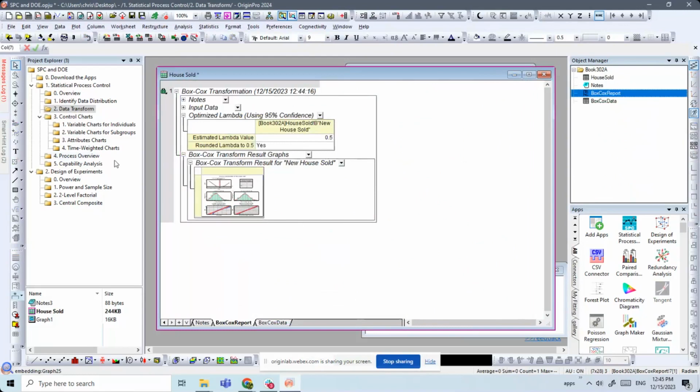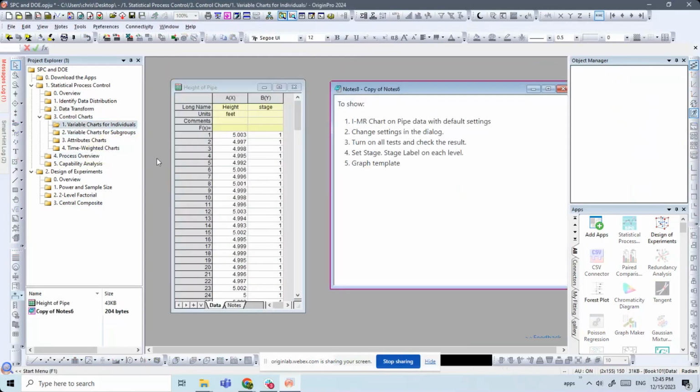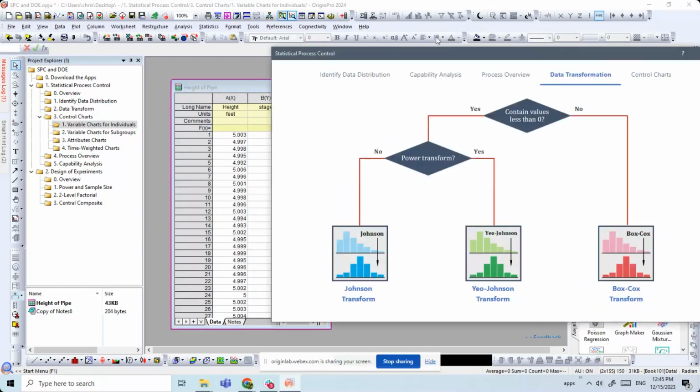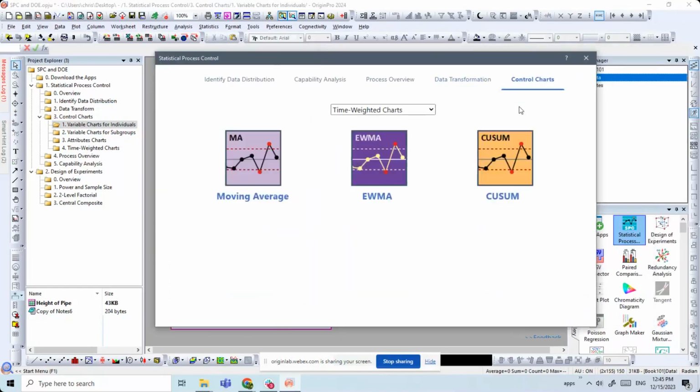Now let's go to the control charts. Control charts help us visually view the process as a function of time. Here again, I have this data. It's the measurement of the height of a certain product, and first of all, I assume these are just individual data points, the individual measurements. Let's go to the control chart tab.